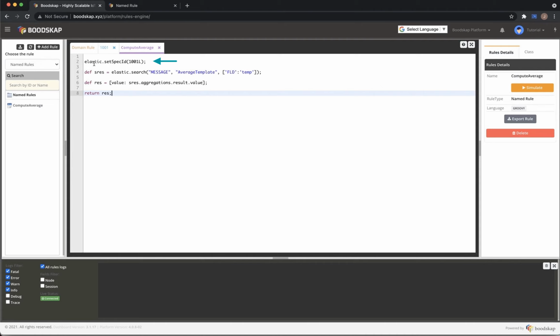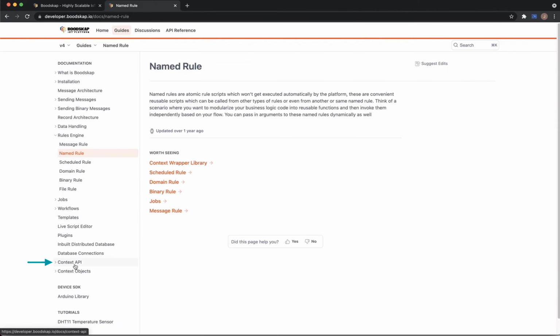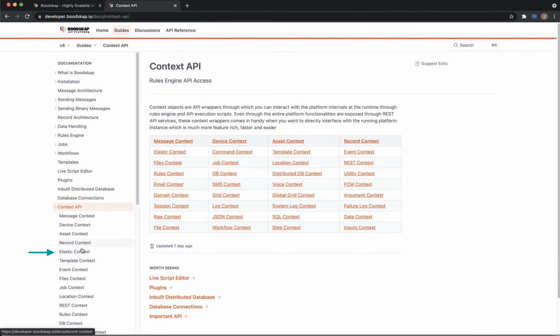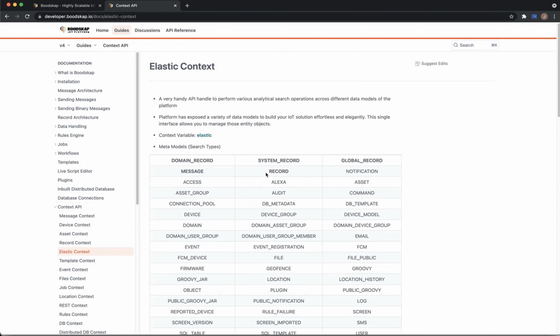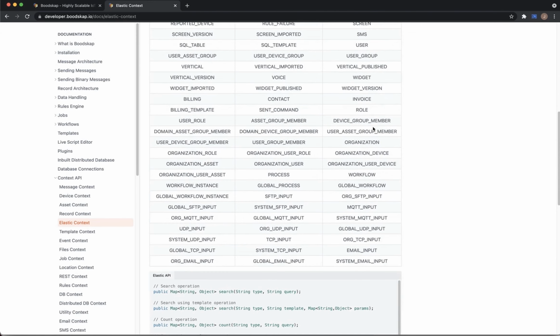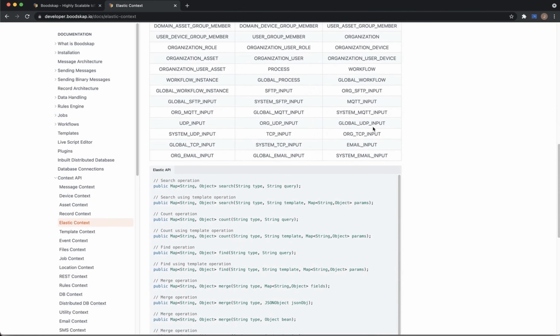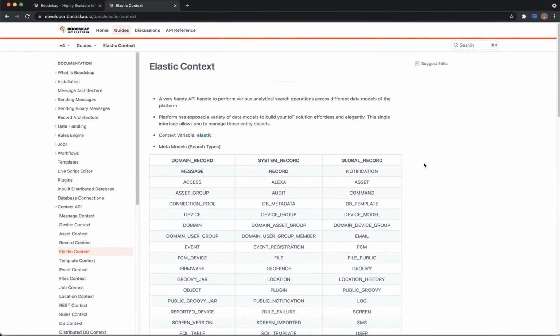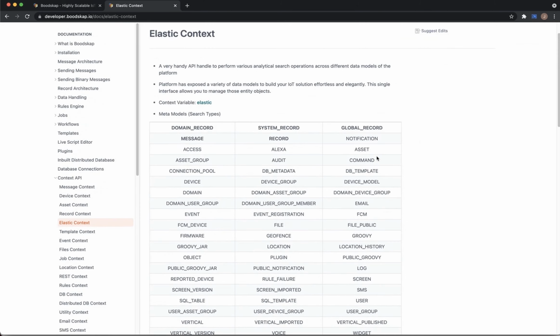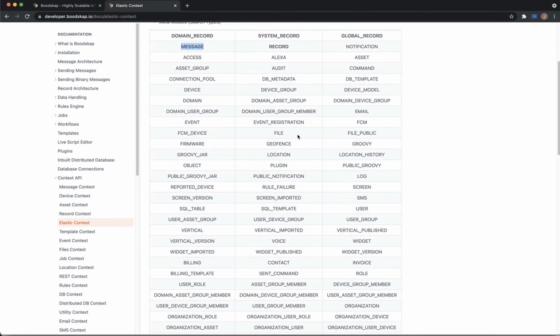Now I am going to introduce a context API called Elastic. Let's go to the Context API section, and select the Elastic context. Elastic context is actually a handle to the underlying Elasticsearch data in the platform. There are a bunch of meta models available in the platform which are exposed as searchable indexes. In this video, we are going to focus on the message.